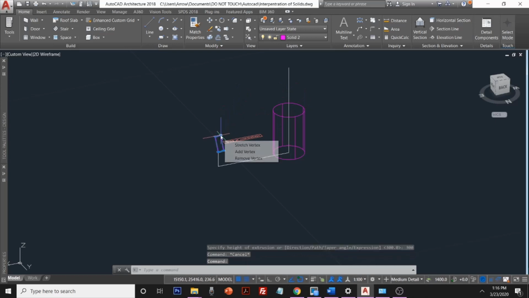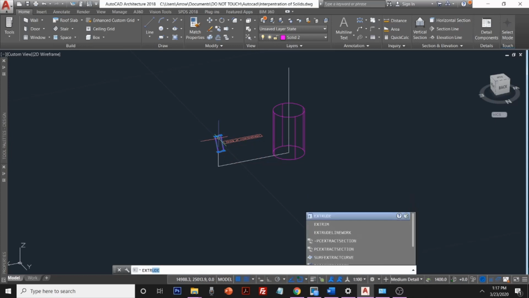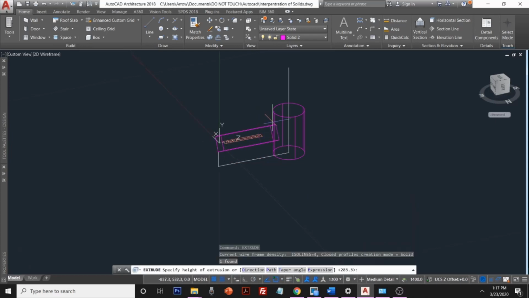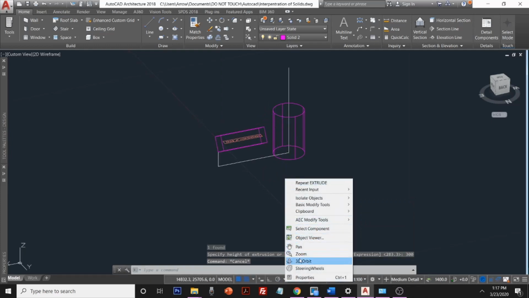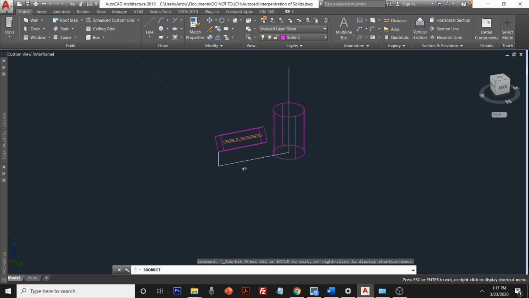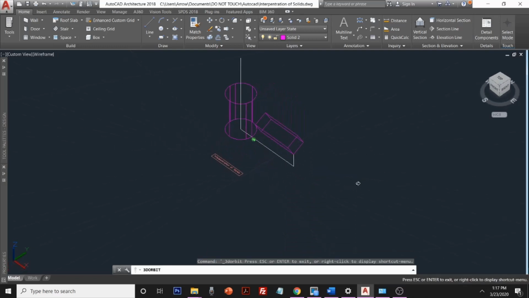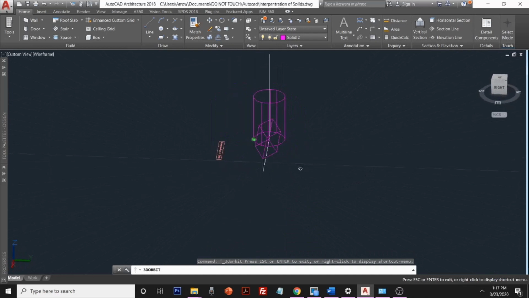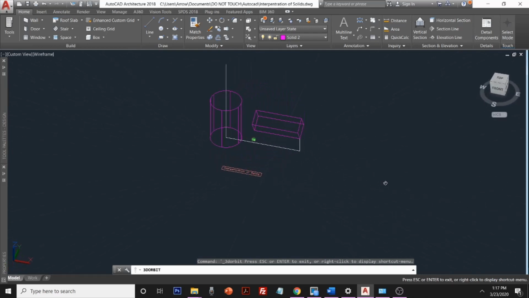Doing the same thing to the square that is slanted 45-degree angle to look like a diamond. Type the same thing, EXTR. Extrude, good. By 300 as well. And there we have it. Go back to 3D orbit and rotate around the object. Now you can see I have a cylinder and a cuboid that we're going to have intersect with each other.